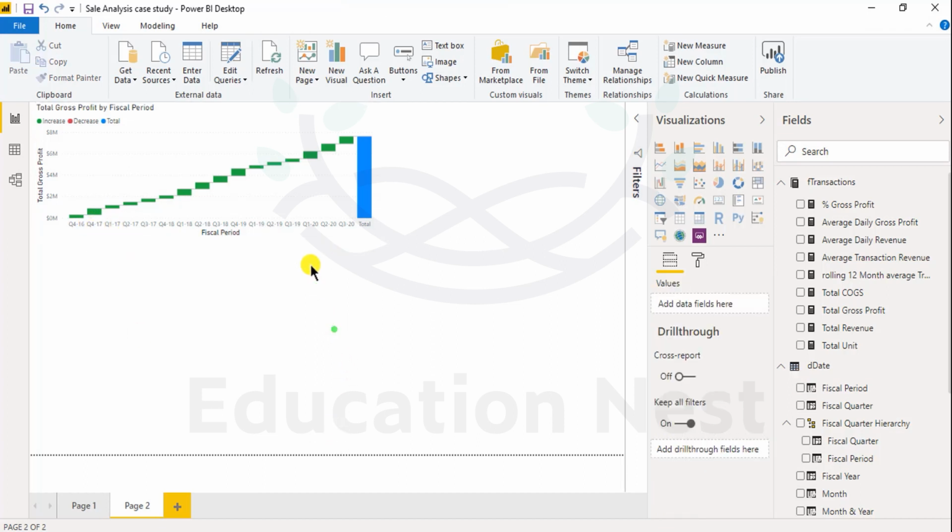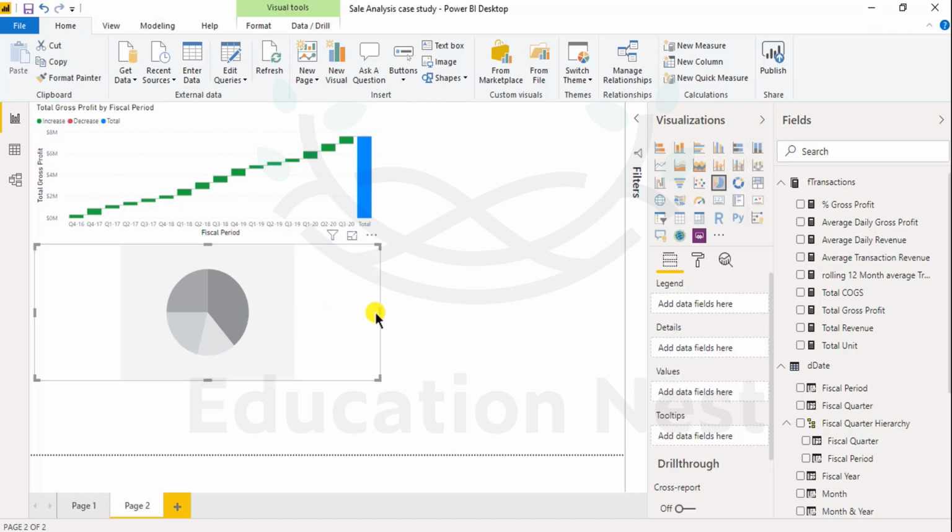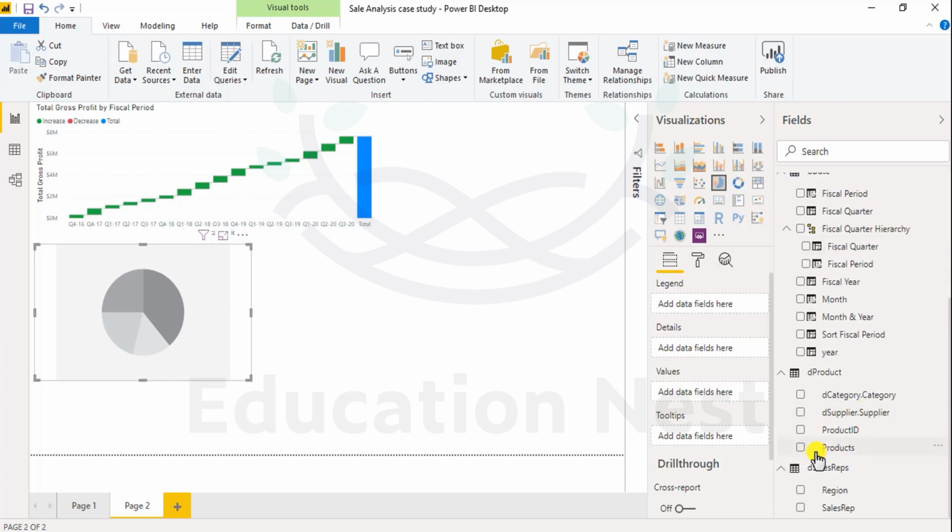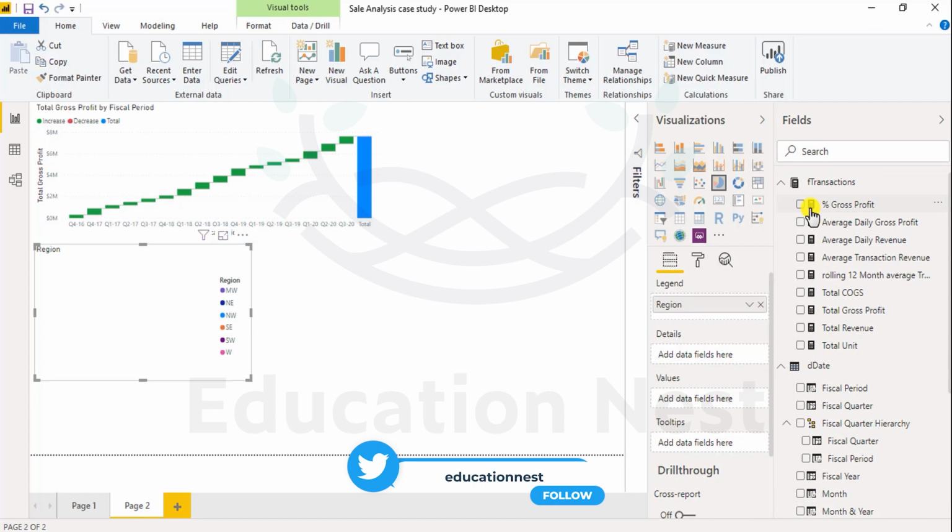And next, I want to view a pie chart. In the pie chart, I want to see the region-wise gross profit. For that, I just need to select region from the sales representative tab and gross profit.